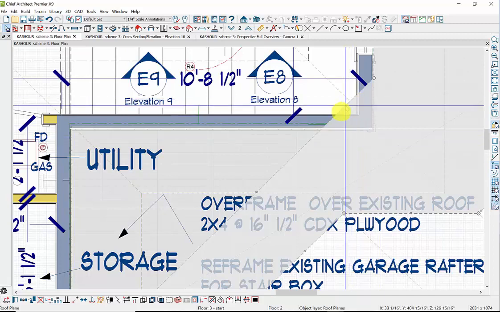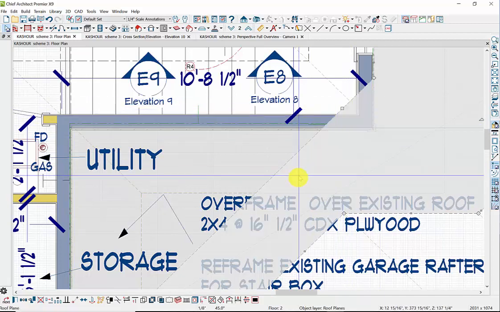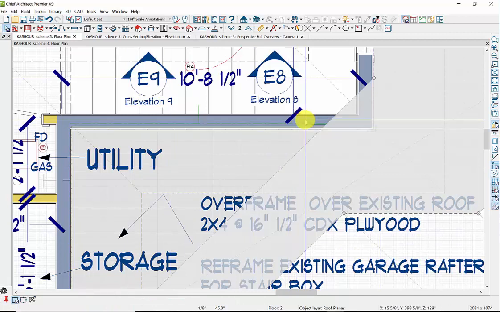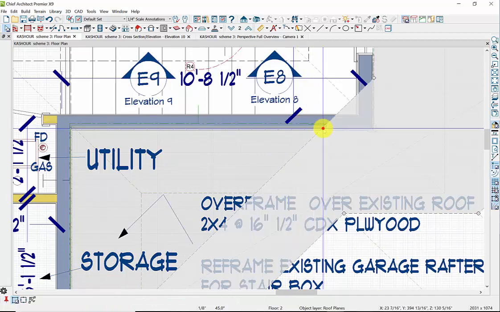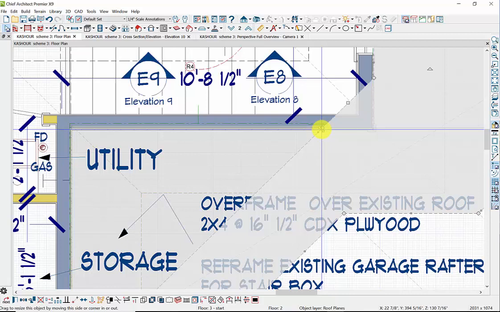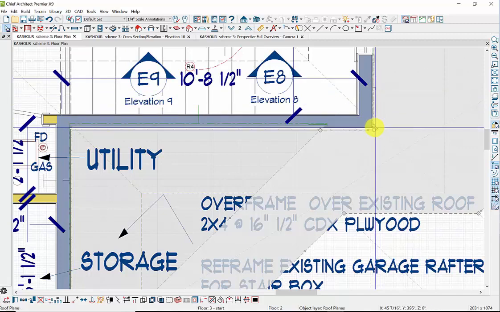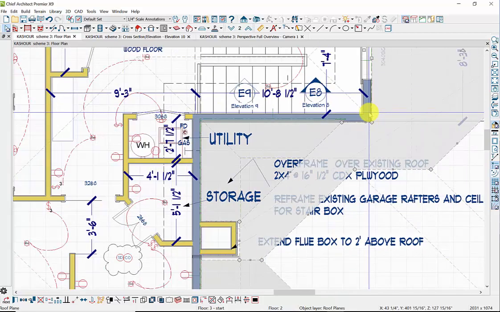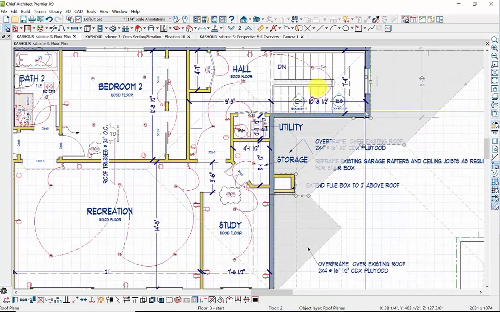So what we can do is take that roof plane. We will break it right here at this intersection. And then what do we want to do? Then we want to stretch it. So that does that. And now that's what's happening. And let's see if that fixed that.